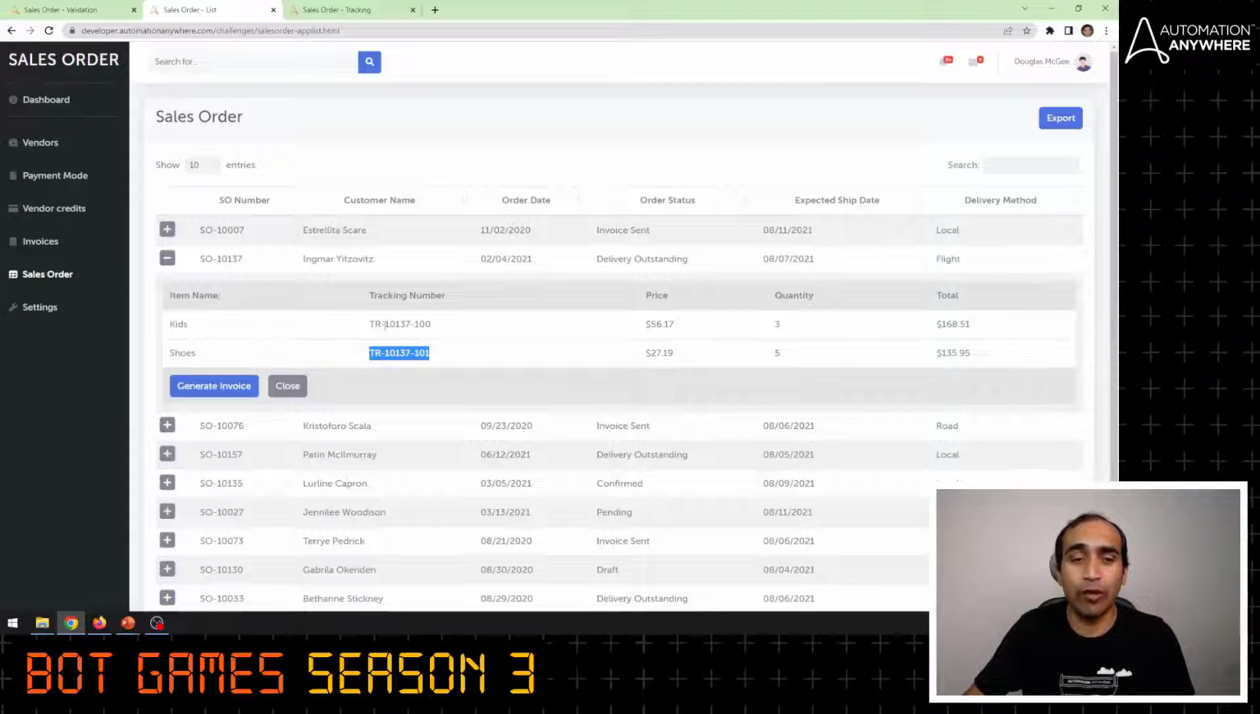If it is delivered for all the tracking numbers, then you can click on the generate invoice button. If not, you can just click on close. Once you are done with processing all the records, click on this export button. You will have a CSV file generated.